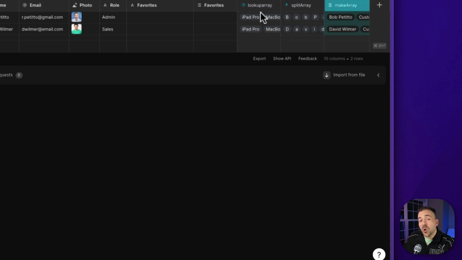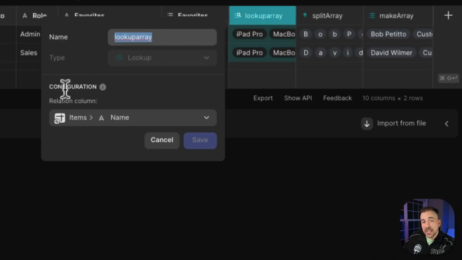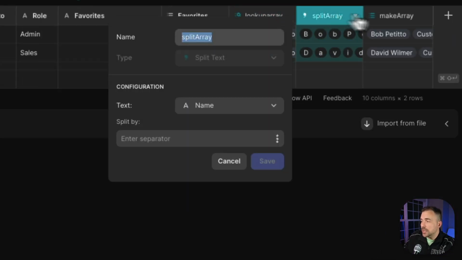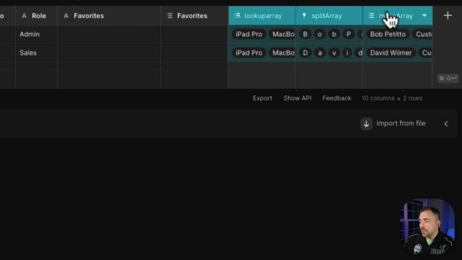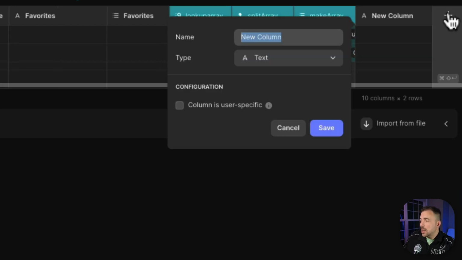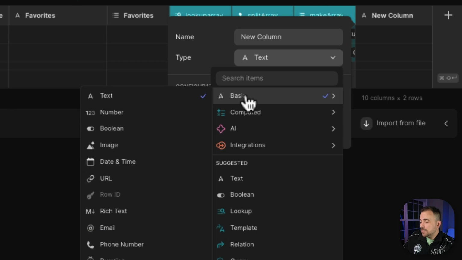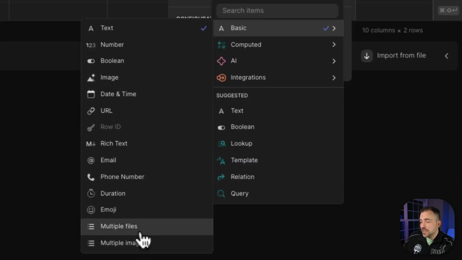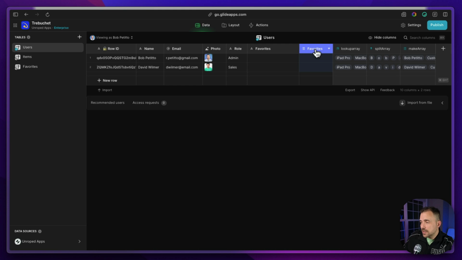Now, these arrays are read-only, meaning you can't edit them. You can't add items in, you can't remove items out. And they're created using these computations, right? That's why they're called computed columns. So while these are computed columns and thus read-only, again, the favorites column, this multiple files or multiple images one that you selected, is unique because it's a basic column. So it's the only column type that allows for you to write to an array column. So we're going to leverage this favorites column in order to create our Trebuchet method.